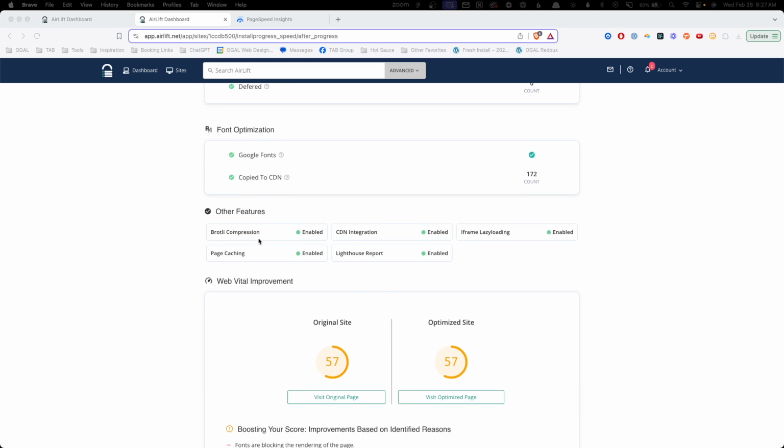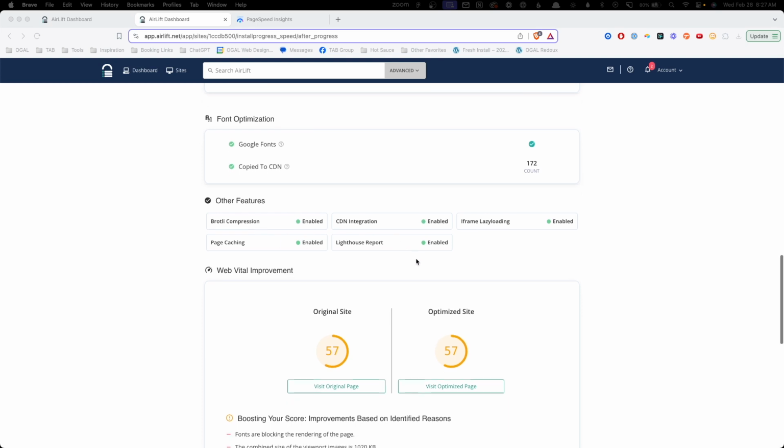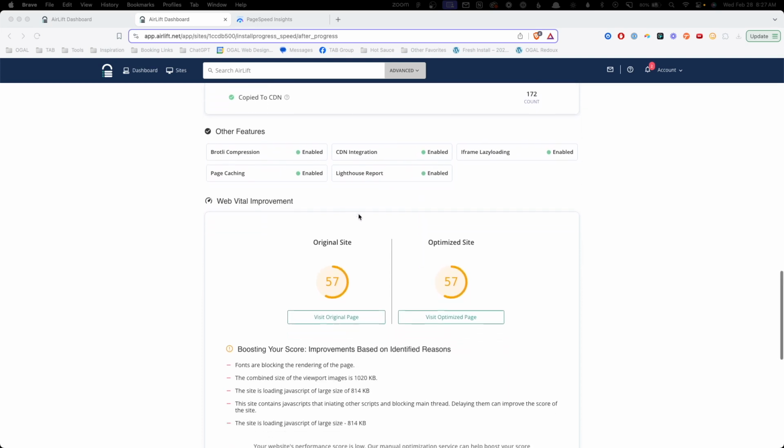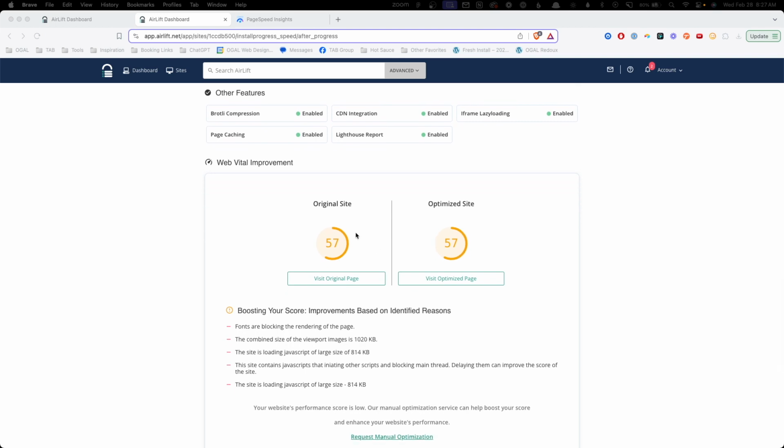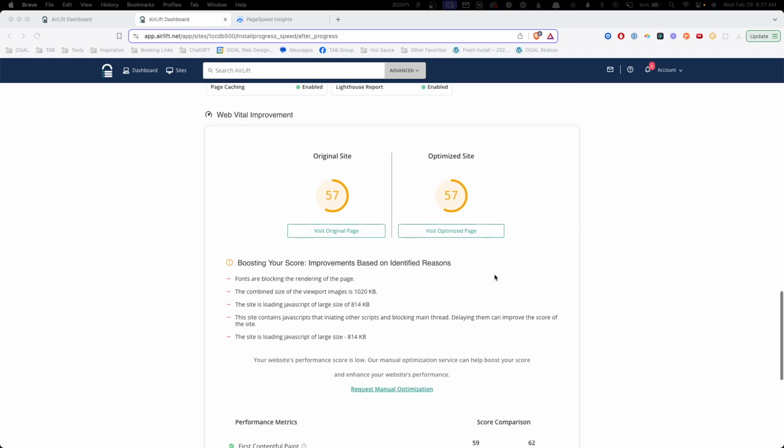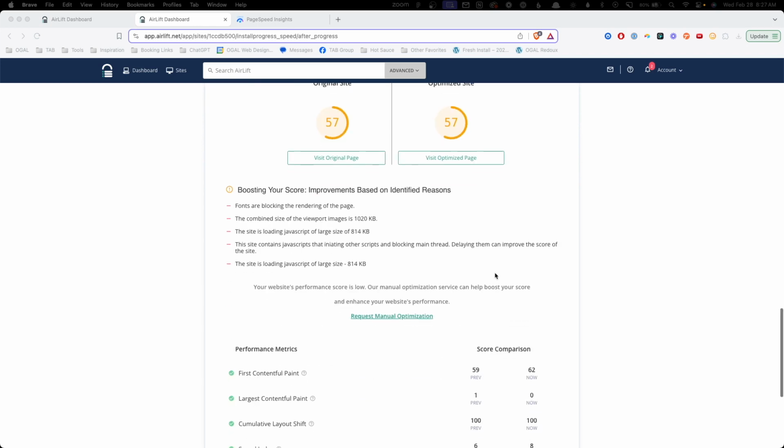Here in the other features, we have compression, CDN integration, iframe lazy loading, page caching, and Lighthouse reporting. So if we look at this web vital improvement, we see a score of 57 before and an optimized site of 57, which worries me a little bit because that doesn't seem like it went up very much.